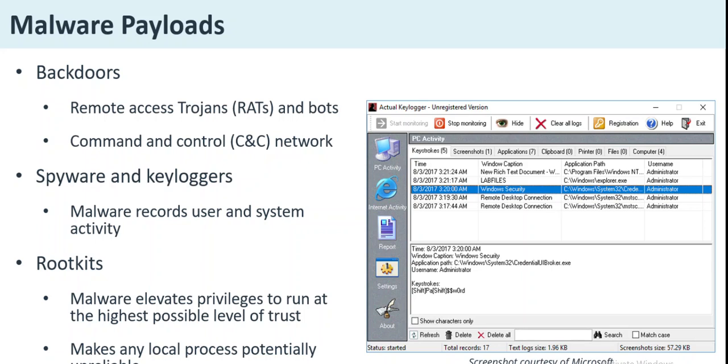So you gotta be careful with that kind of stuff. Spyware and keyloggers is malware that records user and system activity.